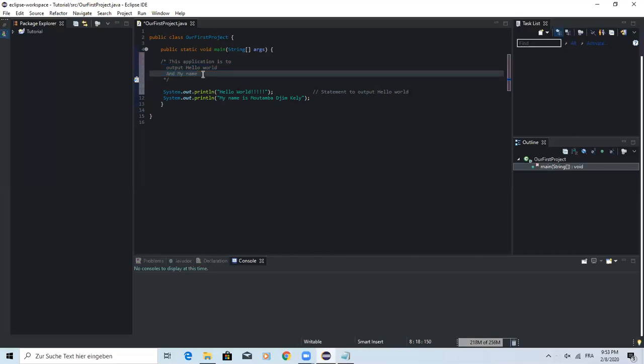When the compiler compiles my code, it's going to know that what I wrote inside the slash and the star is a comment that I am writing just to remind me why I'm writing the code and what the code is supposed to accomplish for me.